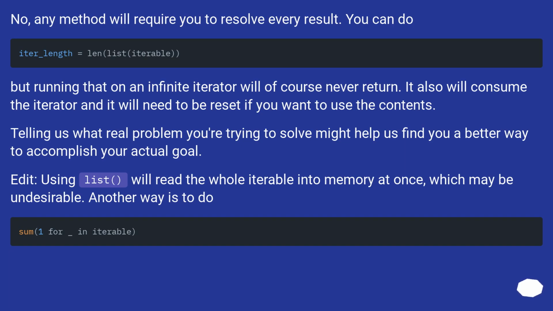No, any method will require you to resolve every result you can do. But running that on an infinite iterator will of course never return. It also will consume the iterator and it will need to be reset if you want to use the contents. Telling us what real problem you're trying to solve might help us find you a better way to accomplish your actual goal.